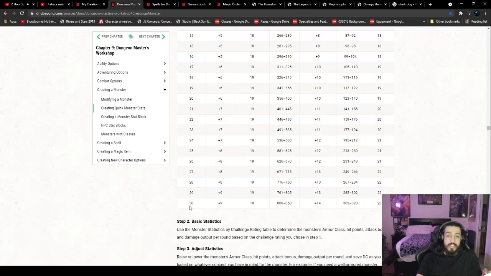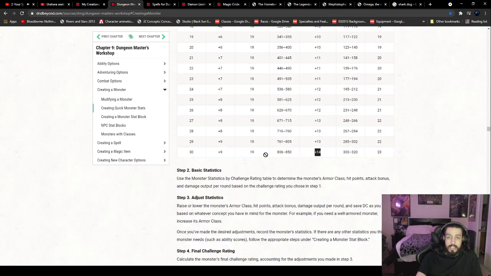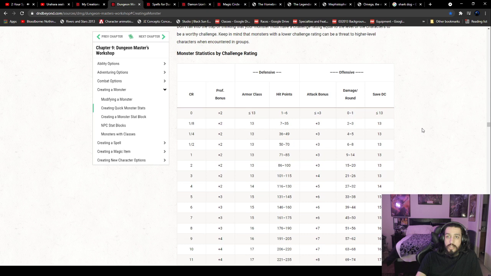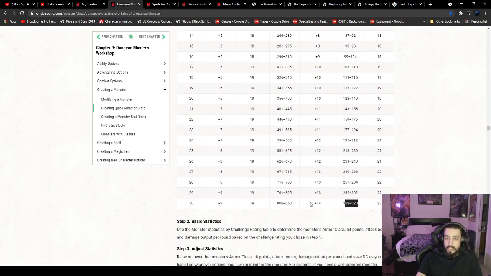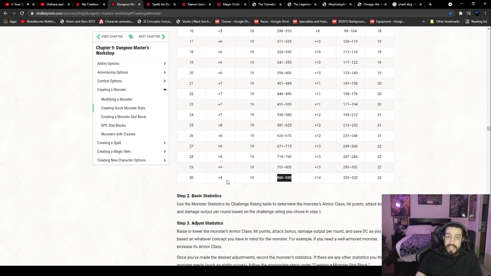If the creature is a CR 23 creature, most creatures at that level have a DC 23 when they subject other people to making saving throws. Here's their average hit points. Here is their attack bonus. Oh no, sorry, that was damage per round. Here's their hit points. This is their AC and their proficiency bonus.